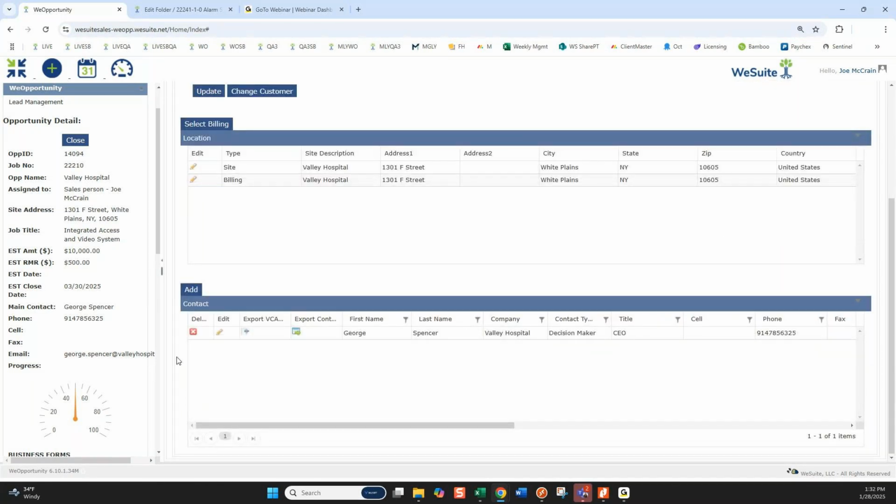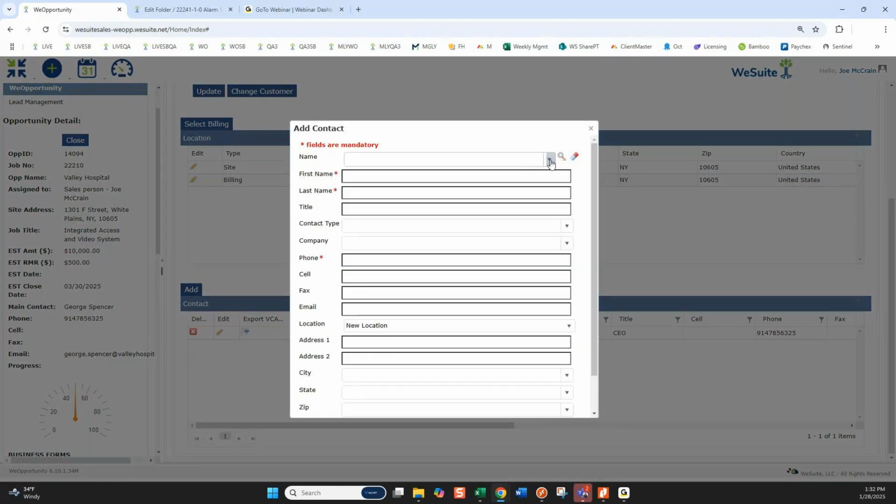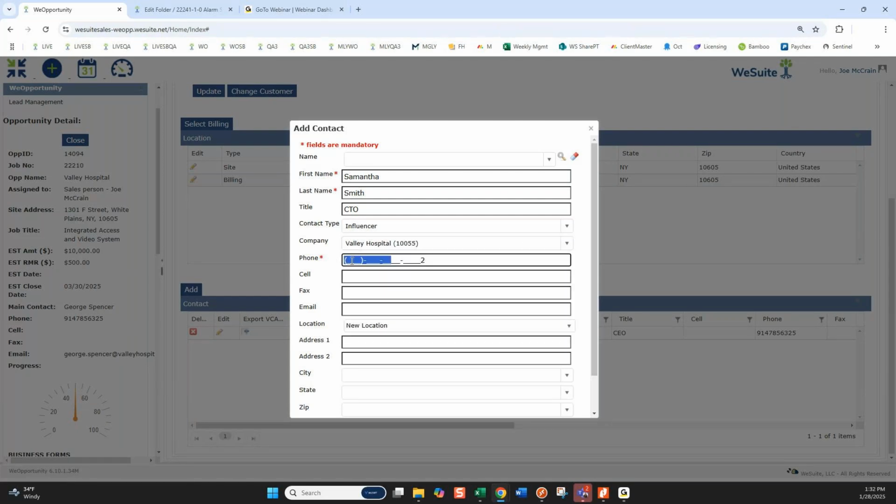And then contacts is also very important. Many of you are working with large organizations. The main point of contact I already added was George. But I also want to add any other contacts that I might be talking to. And so we're going to add Samantha Smith, who's the CTO, and they're an influencer in this project, and they are with Valley Hospital. And let's just add a phone number here and an email.